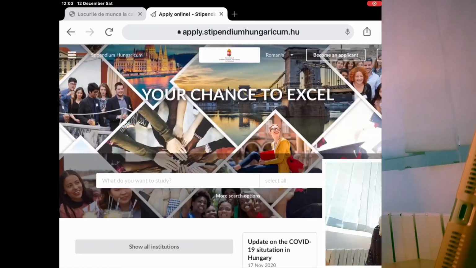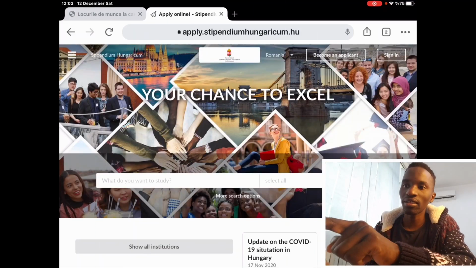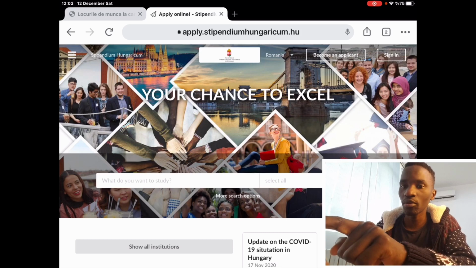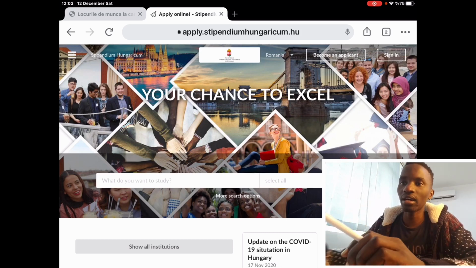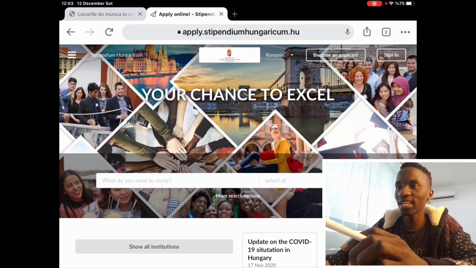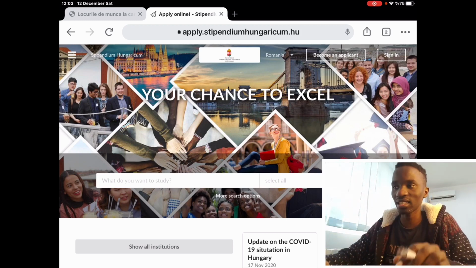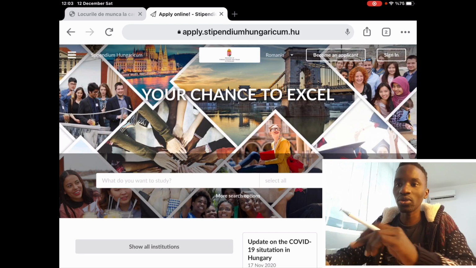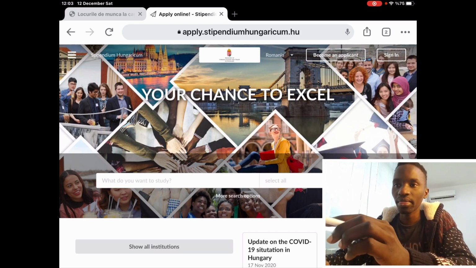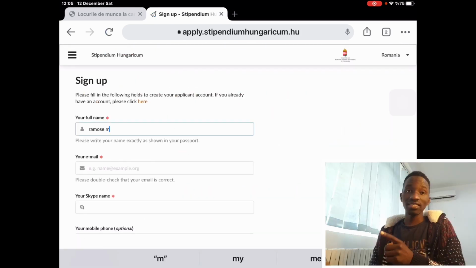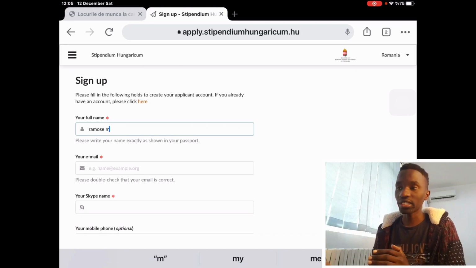Let's get started by applying step by step. As we can see, at the top right corner we have the "Become an applicant" bar. We also have sign in, if you already signed in, and it shows you the country, if there's detection and other stuff. So what you're gonna do, you need to click Become an applicant. Click that. The first step over here is just a registration, and that's it.